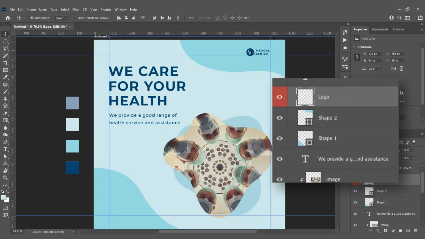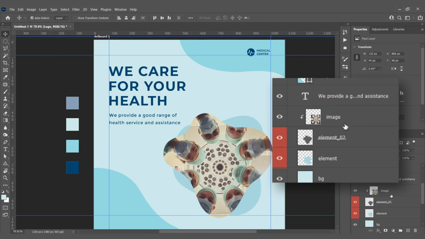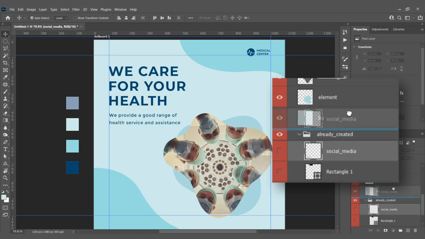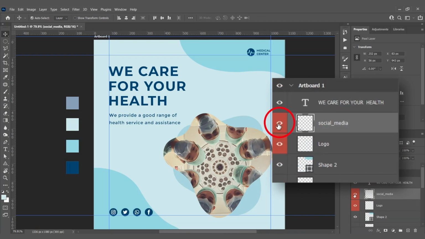and will place the logo on top right corner. And now I'm drag and dropping the social media icons in the below left corner. Using transform tool make the icons small.